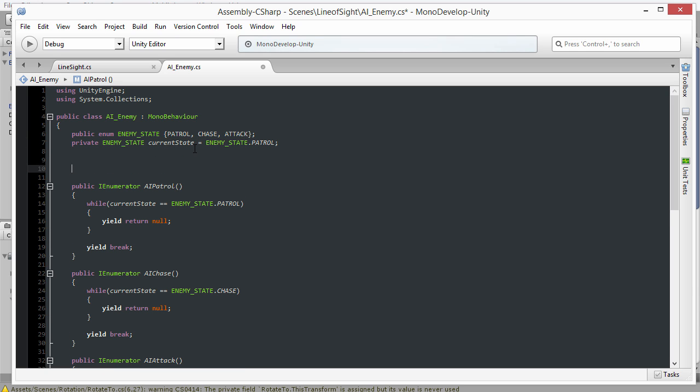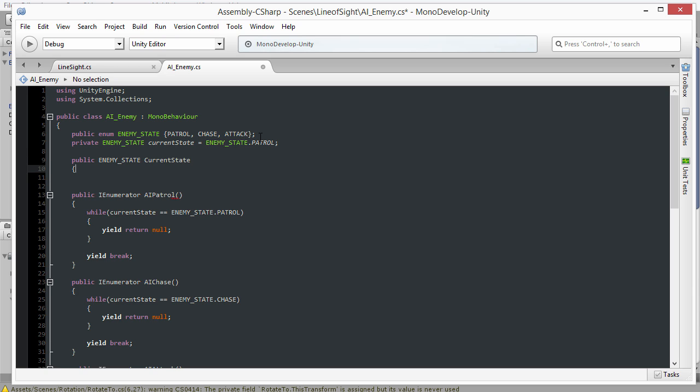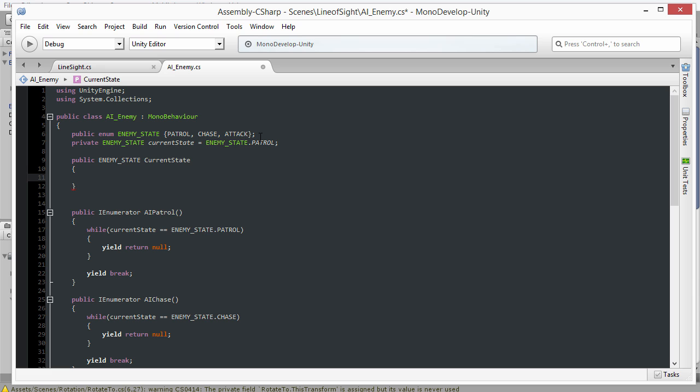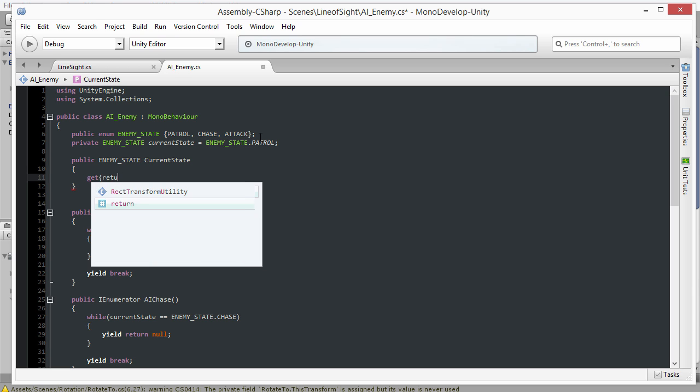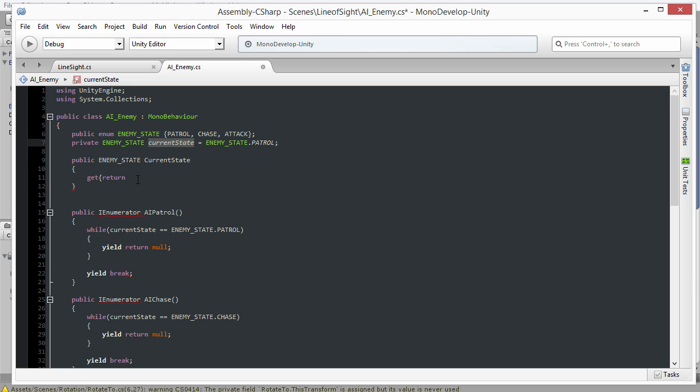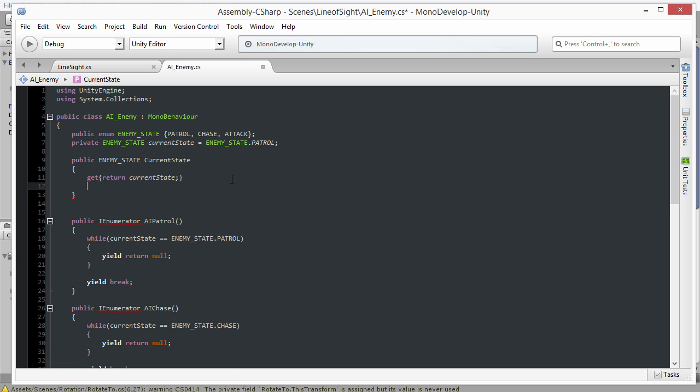So I'm going to start to insert this now by choosing public, and it's going to be a type enemy state here. And whereas for the private variable we used a lowercase c for current state, we're going to use an uppercase version here for the public property. So I'm going to choose current state here, and there are two accessor methods that we have, get and set. So for get, I just simply want to return the current state private variable here to indicate what the current state is. The magic actually happens inside the set function.